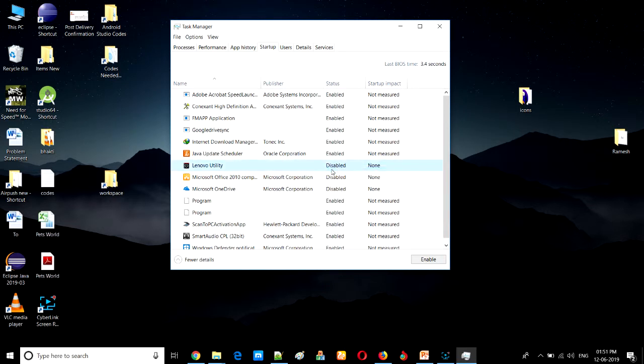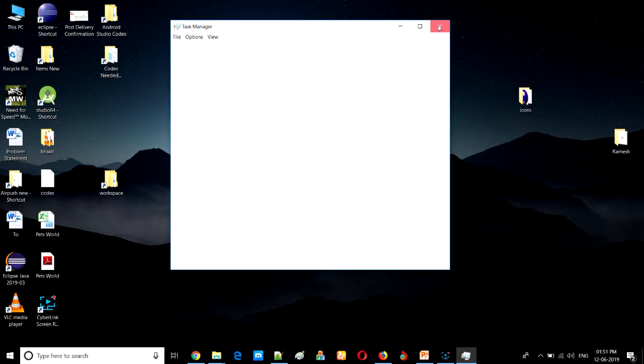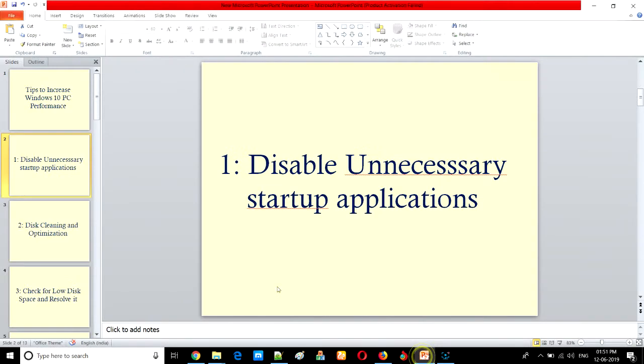So disabling unnecessary startup programs is good for our system and it will reduce the start time of your computer. If you disable some of the programs, your computer will take less time to start. So this is tip number one. Now we will talk about tip number two.